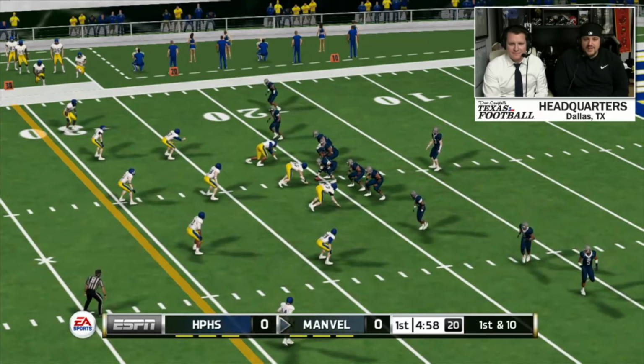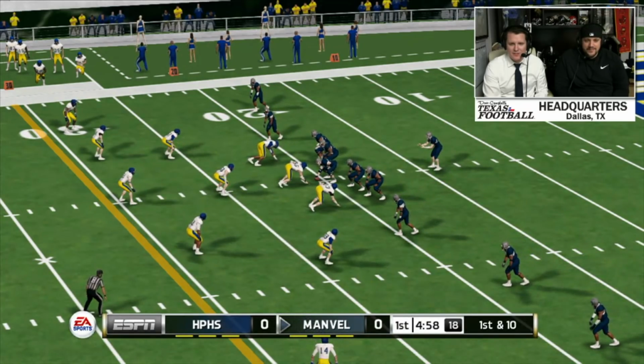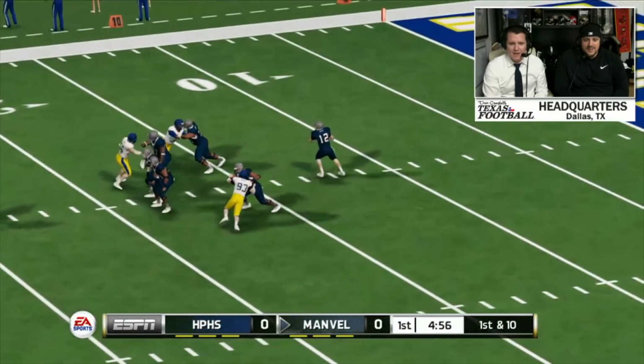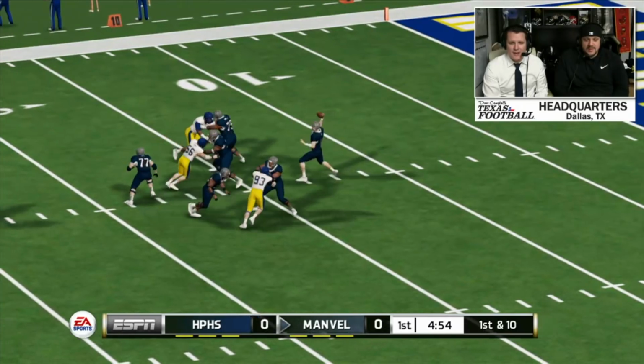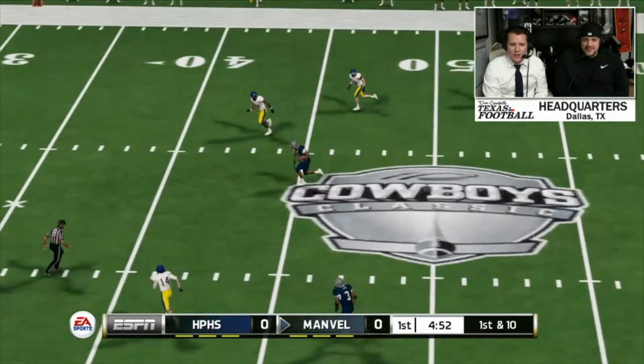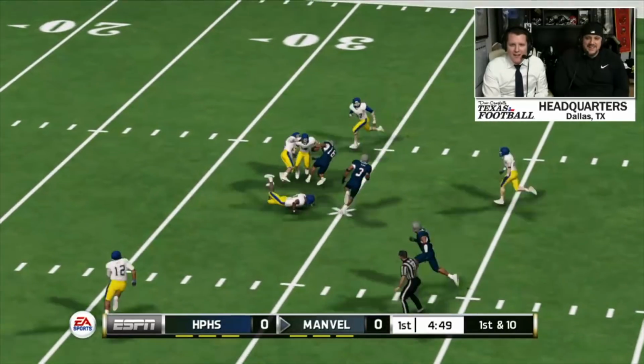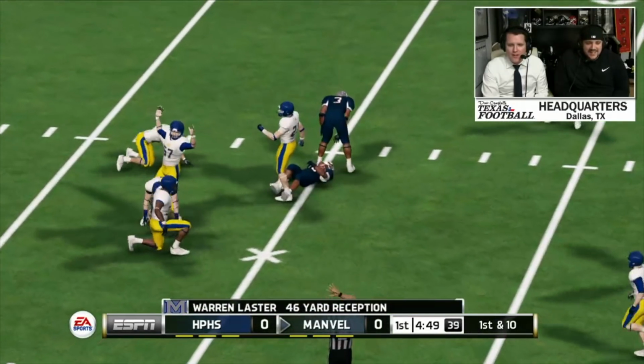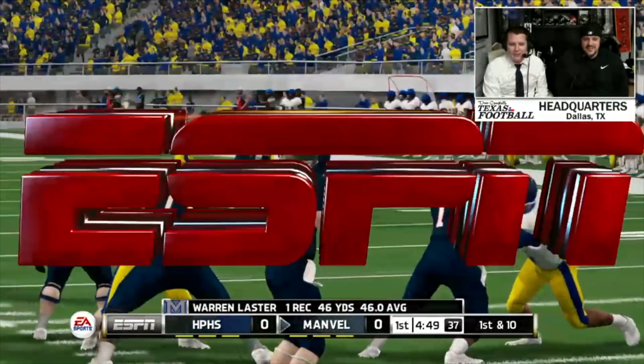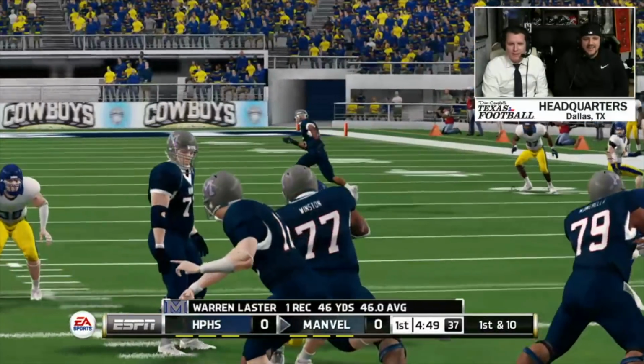Cason Martin, committed to North Texas, leading the way. Cason Martin in the shotgun, 5 wide. Taking the snap, little fake draw, excellent looking protection. Plenty of time across the middle. It's caught! All the way down to the 34-yard line. Warren Laster with an outstanding grab across the middle, and Manvel is in business early.